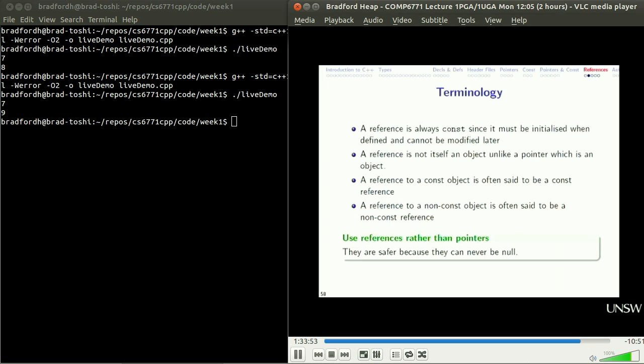So a reference is always const, because when it's defined, it can't be modified later on. So it can modify what it's pointing to. Well, it's not really pointing, but you can reference what it's aliasing. But you can't change where it's looking. And so it's not an object. A reference to a const object is often said to be a const reference, and as you can expect, a reference to a non-const object is often said to be a non-const reference.